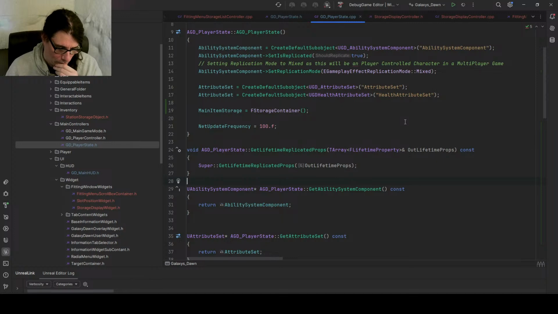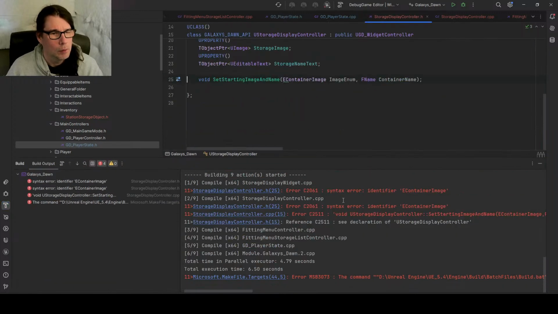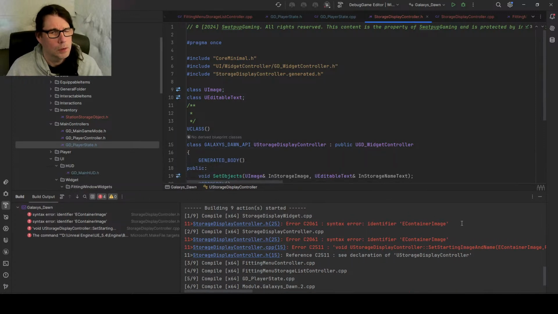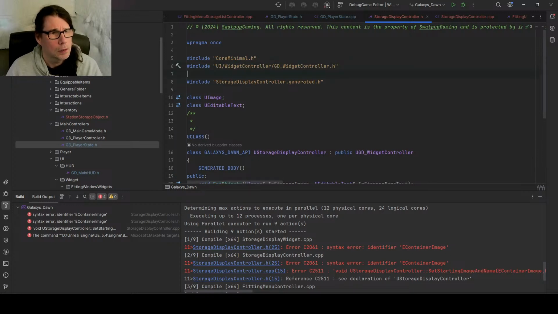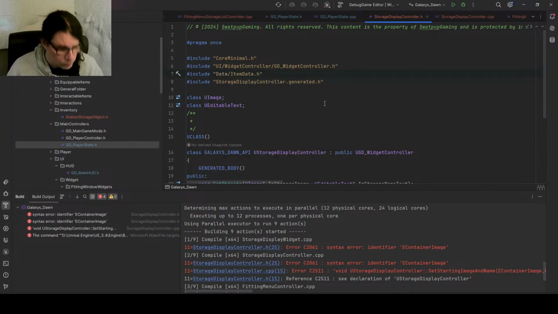I need to fill out the class. That should be done. It should be done by now. I hope it worked. Oh, look at that. I probably forgot to forward declare something. No, let's see. Oh, the container image. Okay, so we can just take this and include that. Include data and item data. That should be fine.